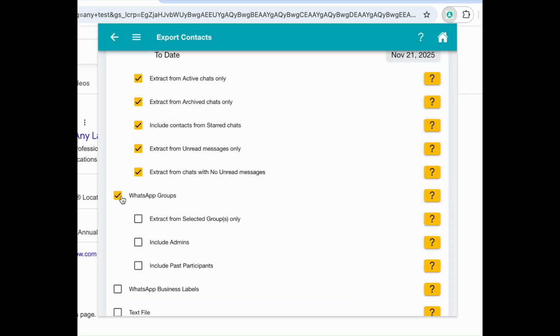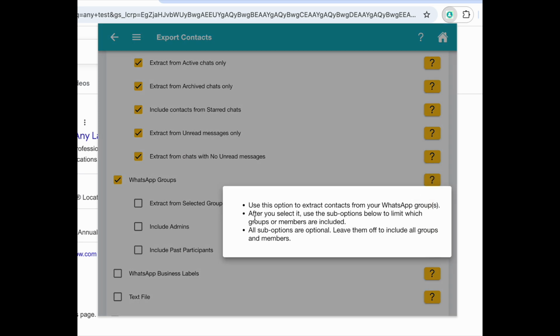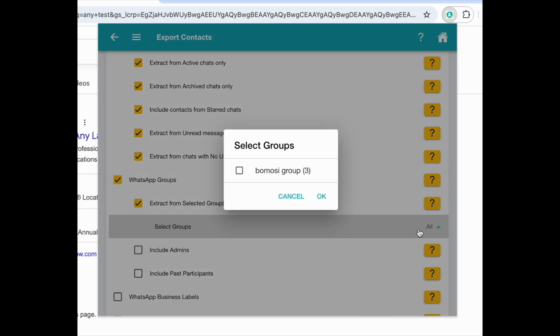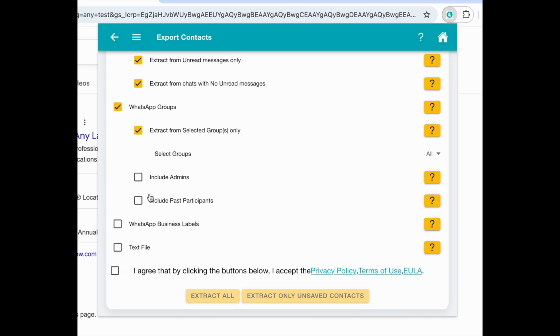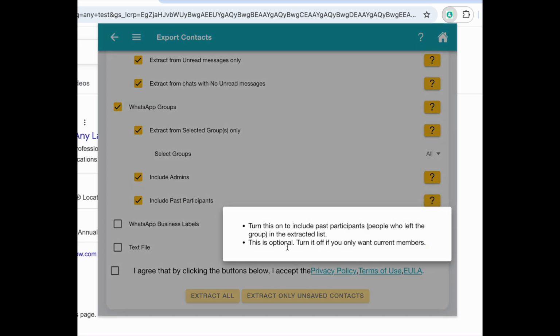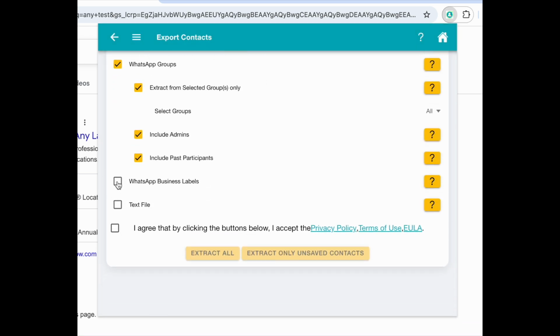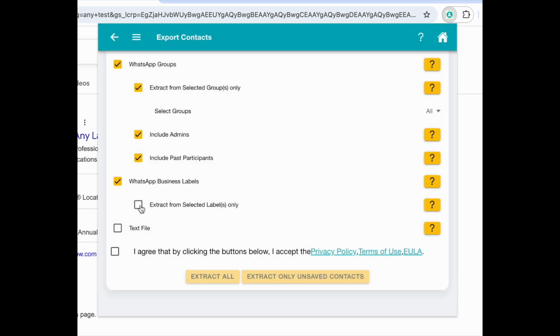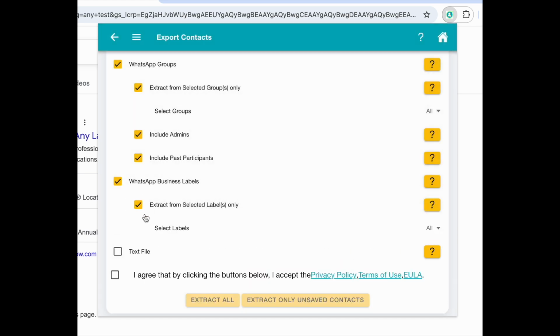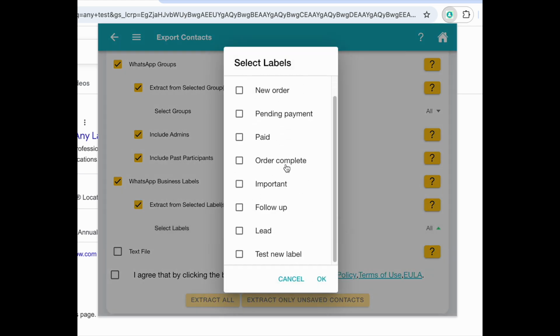WhatsApp groups. Options. Extract from all groups. Extract from selected groups only. Include admins. Include past participants. WhatsApp business labels. Options. Extract from all labels. Extract from selected labels only.